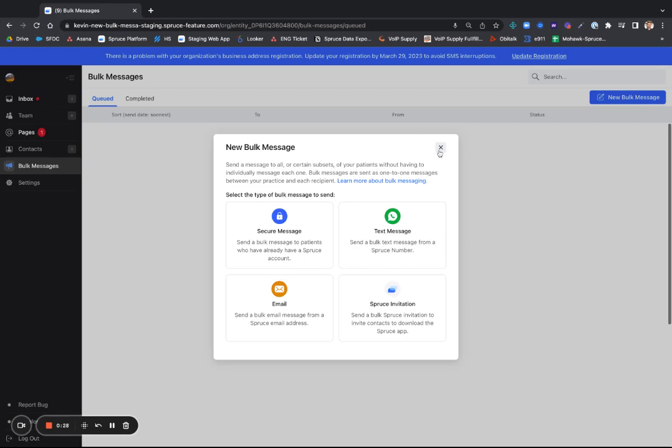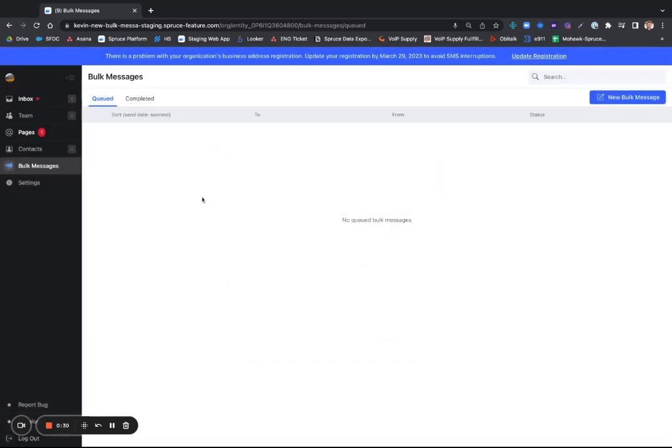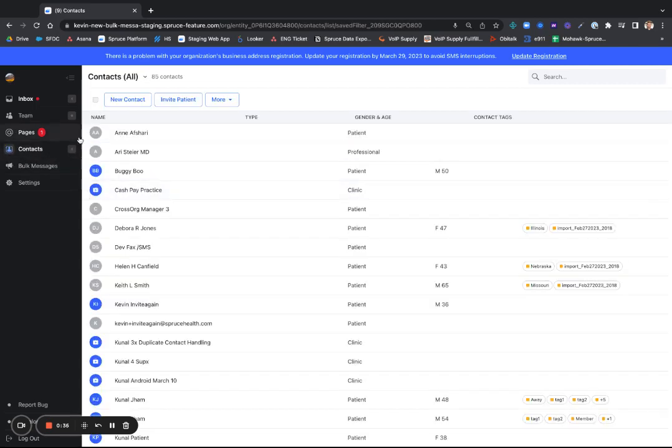So once you've identified which type of bulk message you're going to want to send, the next key step is identifying who will be receiving this message. You want to send this message to. So there's 2 ways to do this. You can either use a filtered list of contacts that exist in your system already, or you can import a list of new contacts that you will want to bulk message.